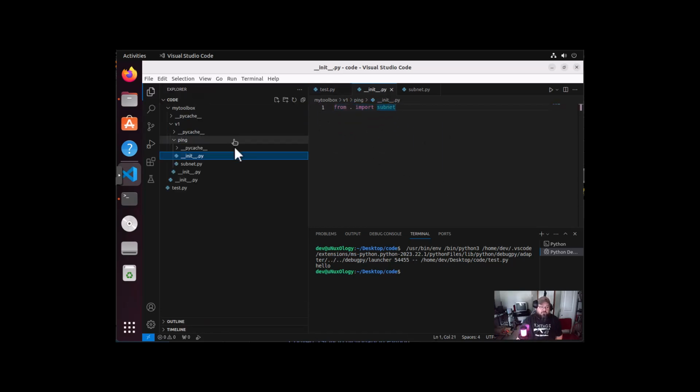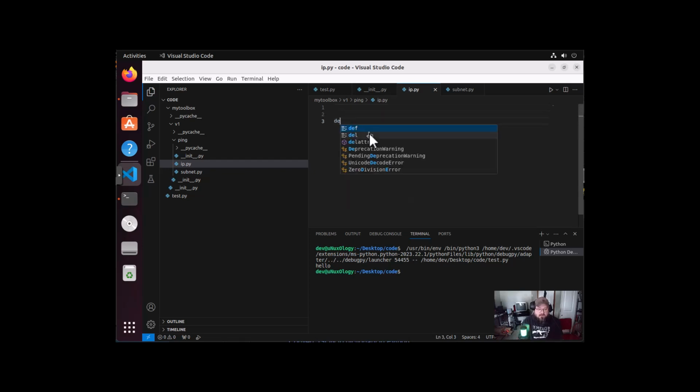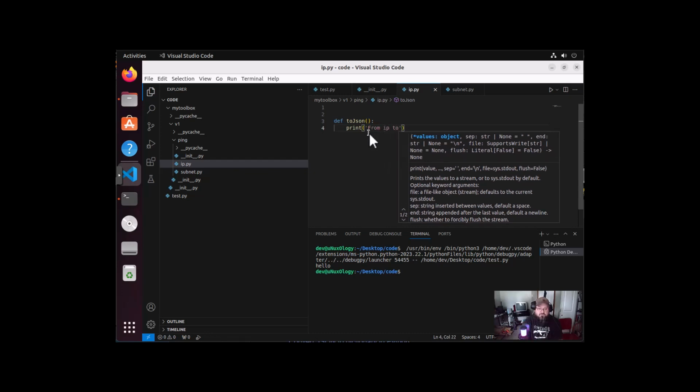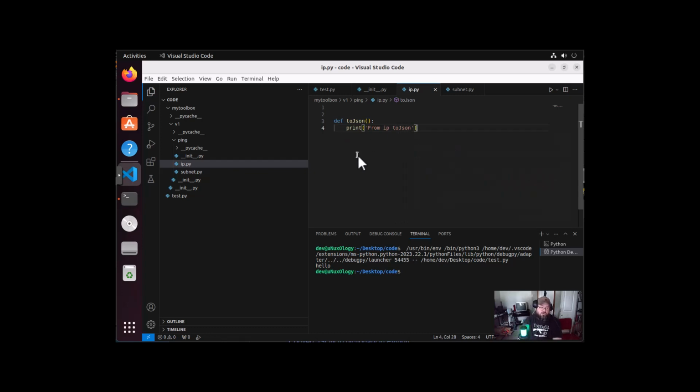So if we come back to our folder structure and within ping, if we were to create, as we did in the last video, a file called IP, because we just want to ping the raw IP and not a subnet, we would go into the ip.py file. We define our function, and let's do another to.json function, and let's do print. And what are we going to print? Let's do print from IP to JSON, just to let us know that we're good, kosher, and everything.